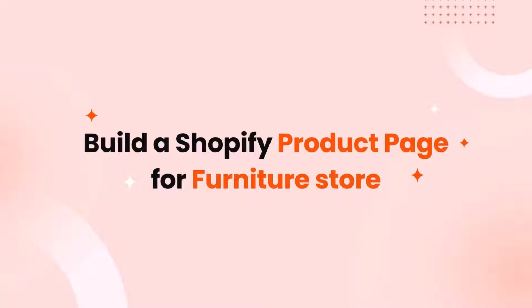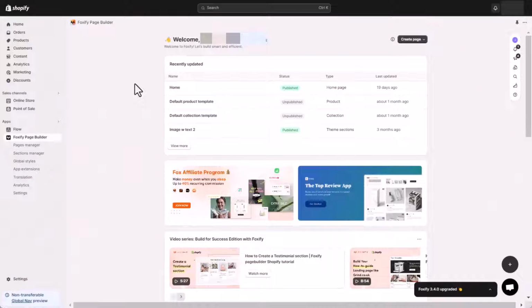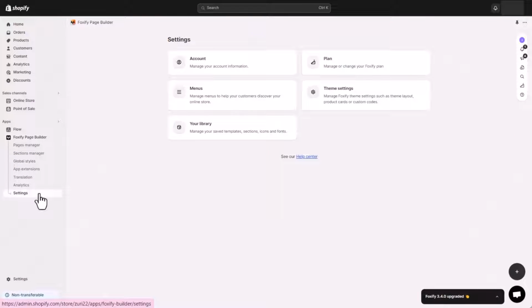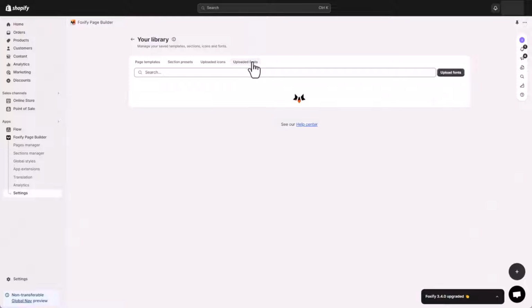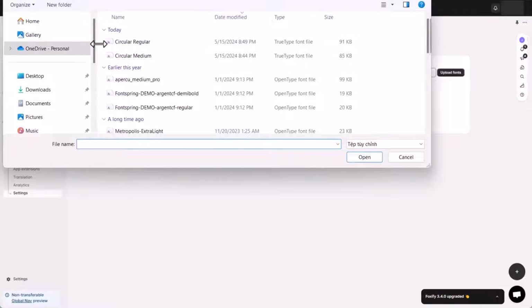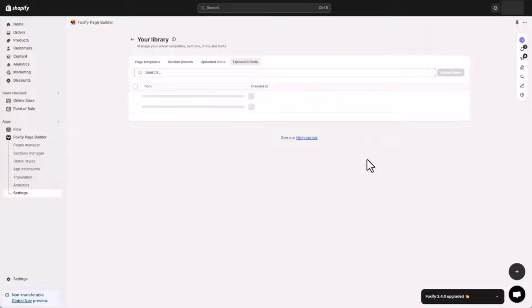Now, let's get back to creating furniture product pages using the power of Foxify. Since they are using fonts that are not in the Google library, we will start with uploading the custom fonts to Foxify. From the Foxify dashboard, navigate to Settings, then select Your Library section. In the Uploaded Fonts section, we will upload the font files we have prepared.